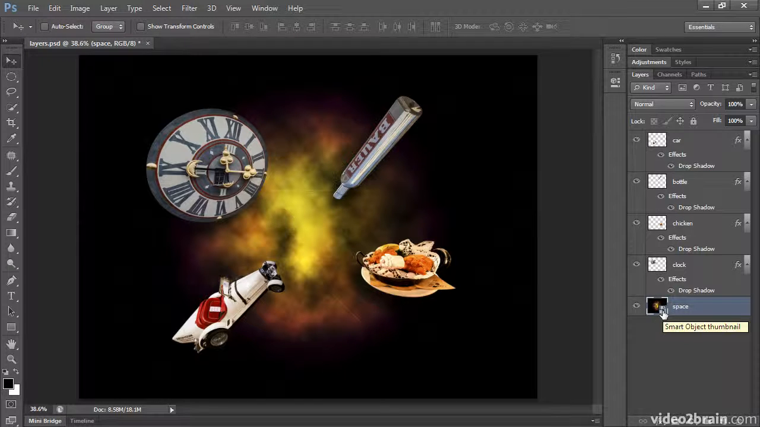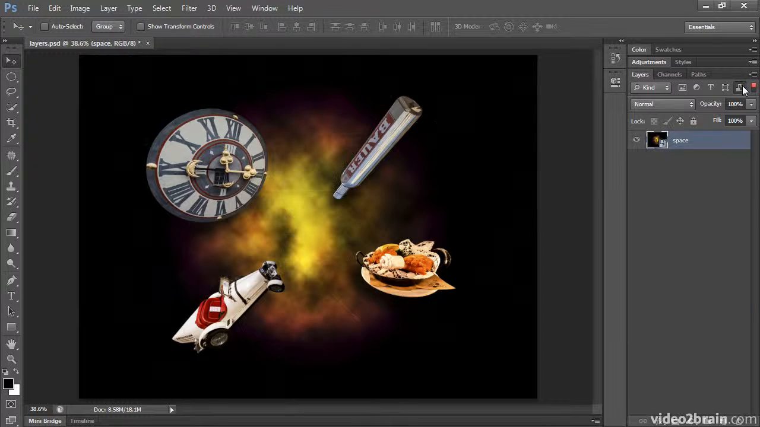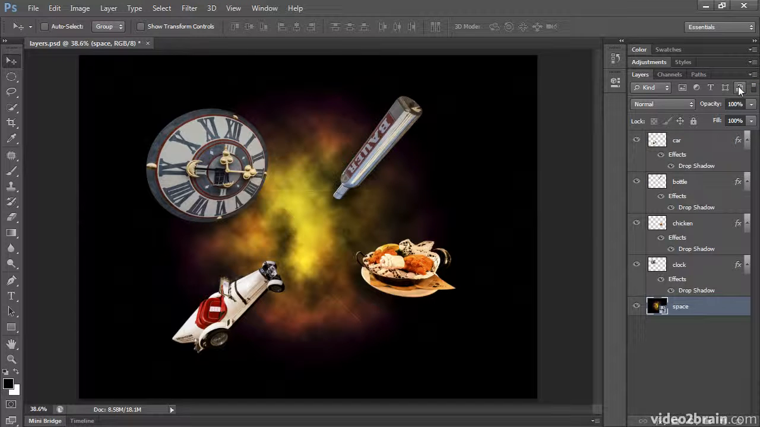This small little page in the corner indicates that this is a smart object or a smart filter layer. They are in essence the same thing. So if I filter by smart objects or smart filter layers, only the Space layer shows up. And here's what I was referring to earlier.